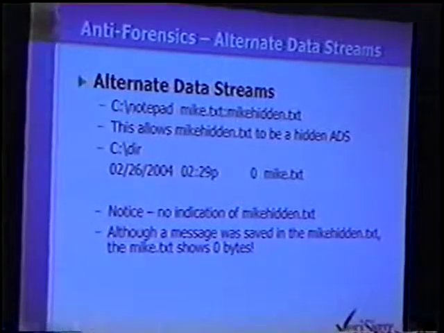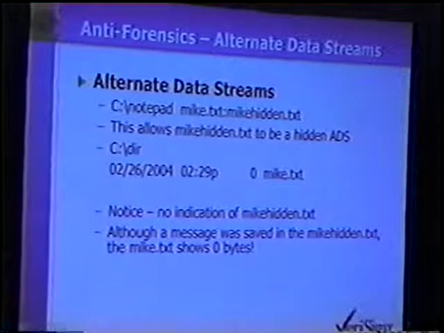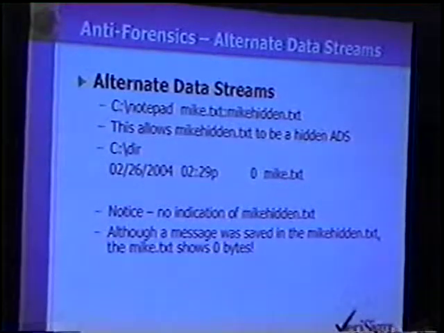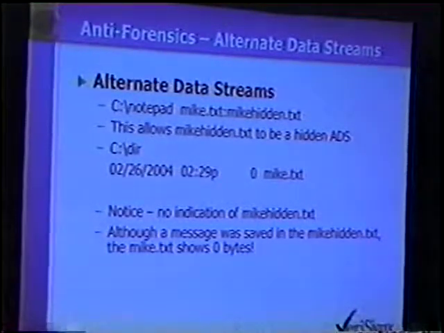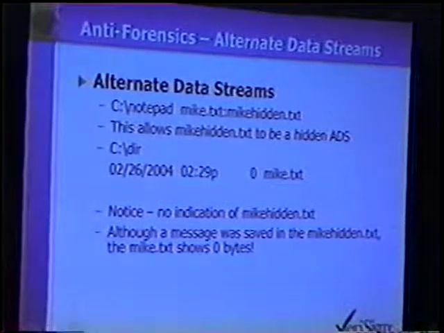So I went ahead and ran Notepad and created a file. And to create this alternate data stream, I typed in mic.txt, and then the alternate data stream, michidden.txt. This allowed me to hide a message within an alternate data stream related to mic.txt. If I run a dir, you can see there's no indication of michidden.txt, although a message was saved within it. mic.txt also shows 0 bytes.